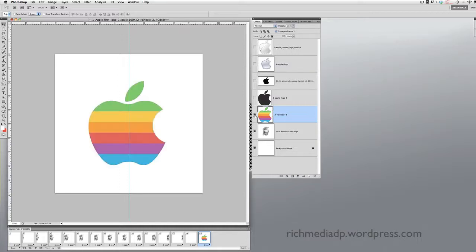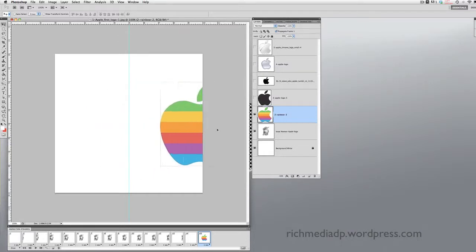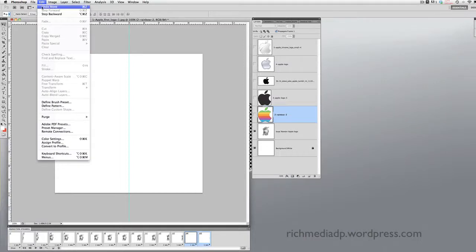So okay, here we go. So it's off the frame now. Bring it from stage right to the center. Okay. I'm going to have to undo that.